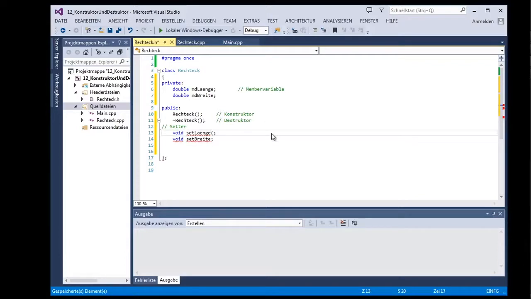And then of course we have to assign a value to the length and width, and because up here we use doubles, we have to use doubles here as well. So we can say double dLength and a double dWidth. Okay, so these are the setters. We are done with that. We assigned values to our member variables.